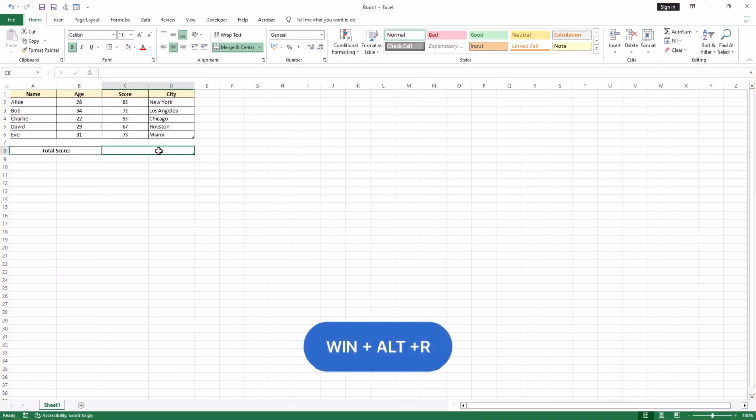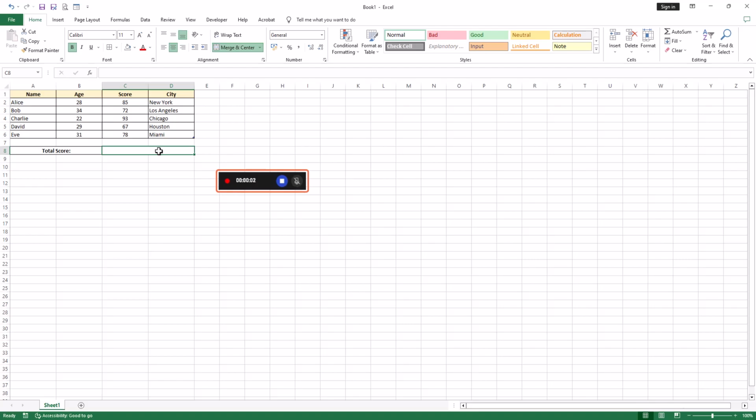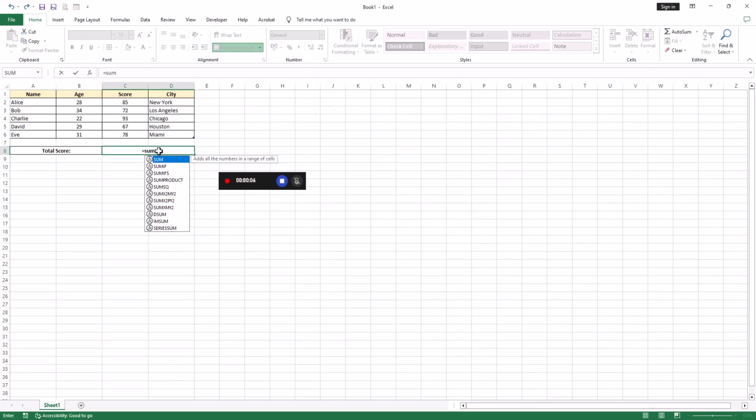To do that, press Windows plus Alt plus R shortcut key. Now, the screen recording has started. During the recording, you can perform the tasks you want to capture.